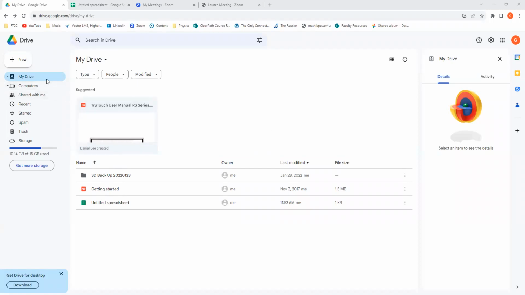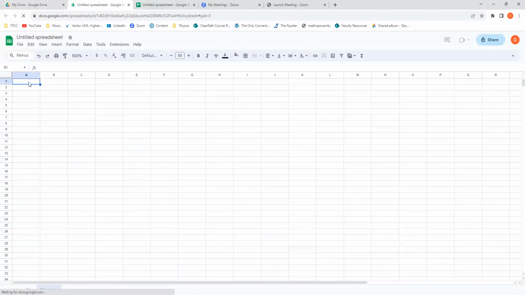So I've logged into Google Drive and I'm going to go about creating a proper graph for physics. So I want to create a spreadsheet. I click on plus new, go down to Google Sheets, and it creates a new one. Now I'm going to put in the data.